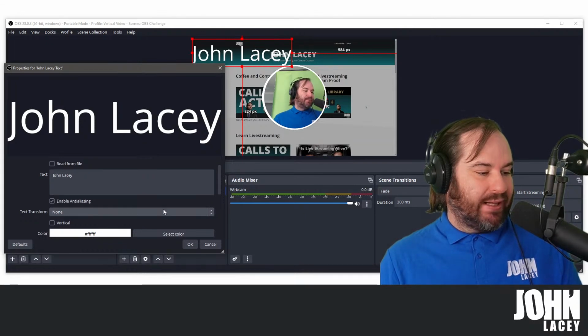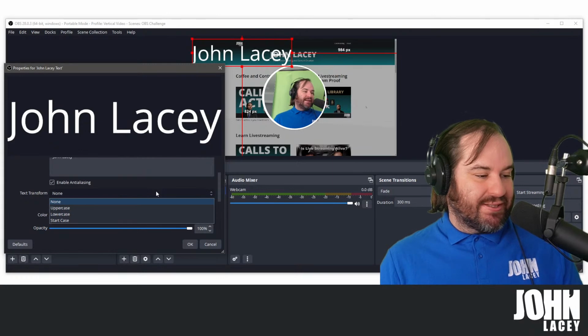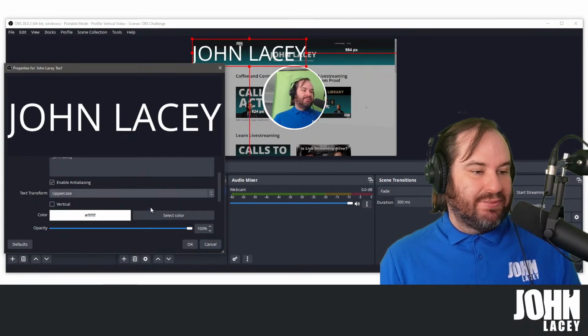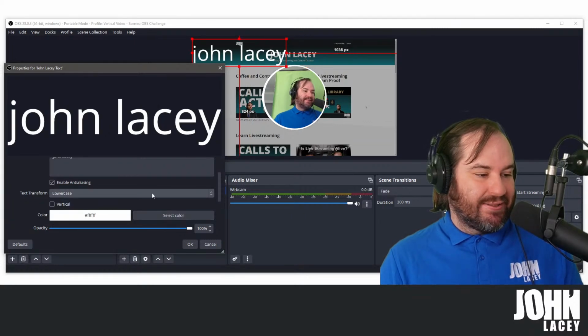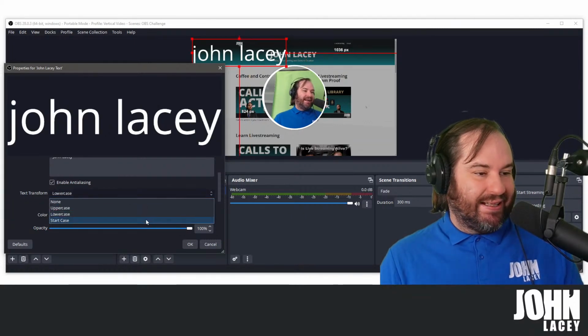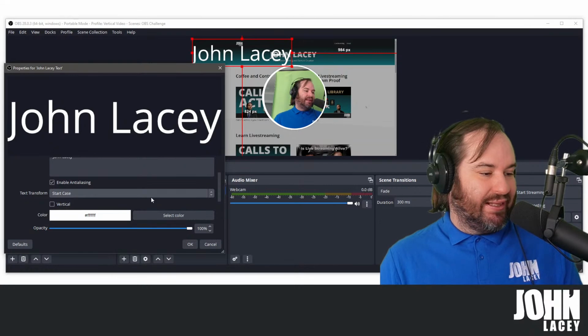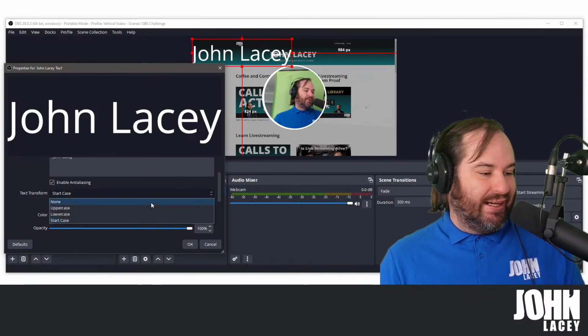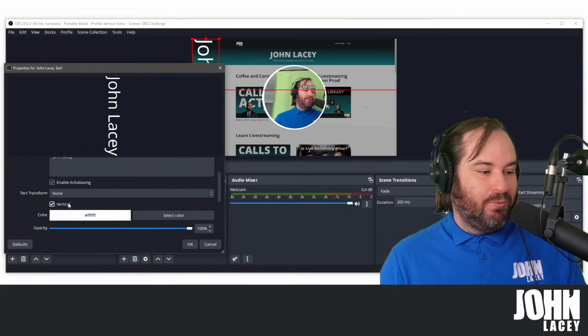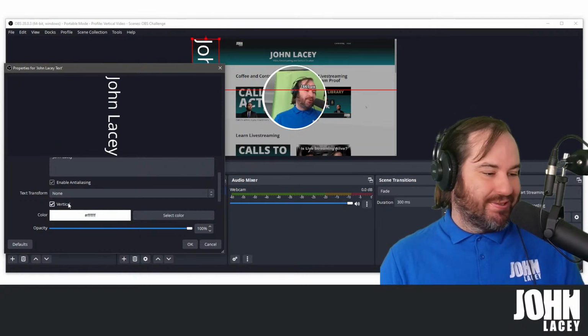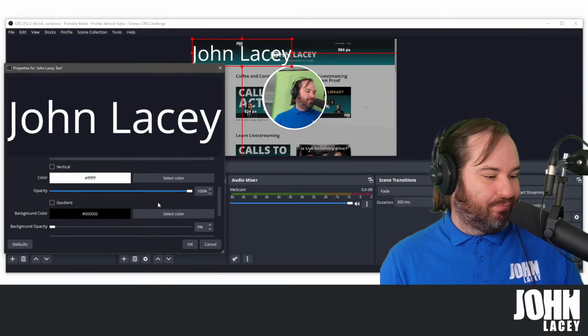If you scroll down, you can actually change the color. They actually have things for text transform. So if you wanted to make it completely uppercase, that's an option. If you want to make it lowercase, that's an option as well. Or start case, which in this case doesn't look any different, but that's good to know. There's even an option to make it vertical. So if you wanted to incorporate some vertical text, that's another way of doing it as well.